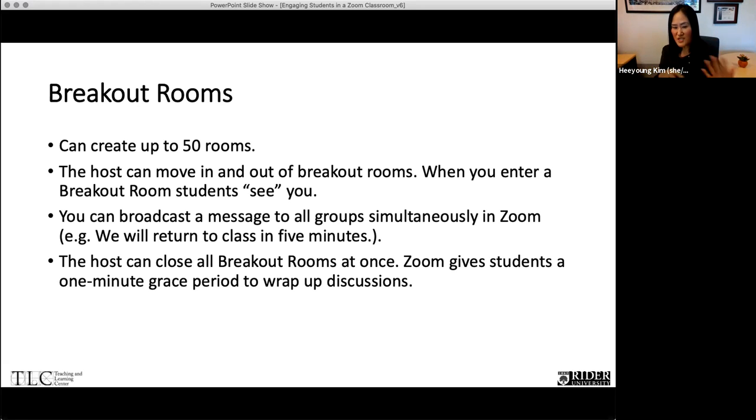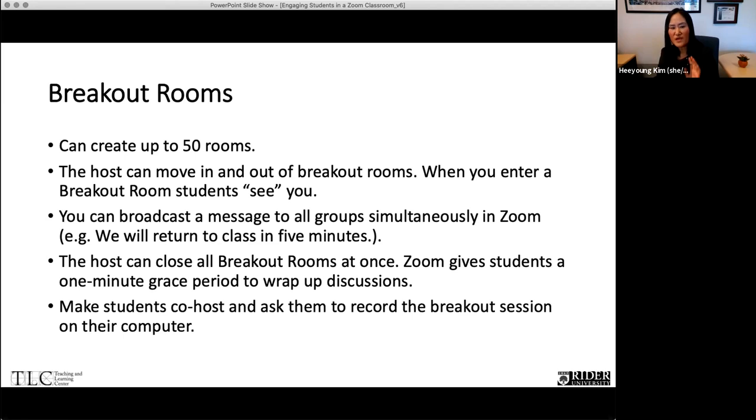So they can chat and talk and have everything. But the best way of doing the breakout room, some faculty members actually ask a student to record their session to check whether they're doing the work or not. But students cannot record their breakout room session to the cloud. They can only record it on their computer, and then they have to share the recording with you, okay?